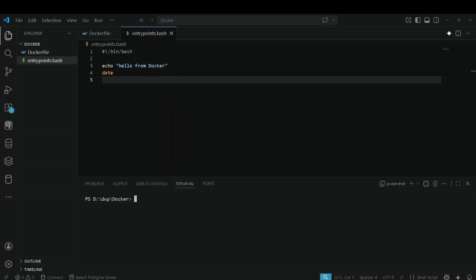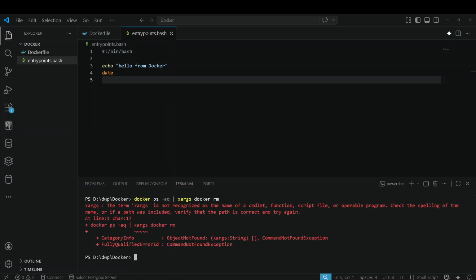This is the shortcut used mostly in real workflows. Sometimes it happens that if you have many stopped containers, removing them one by one is slow. So we can remove all stopped containers using this pattern, which is docker ps -aq, like this, xargs docker rm. Oh, this says it is not recognized. Let's see what the problem is.